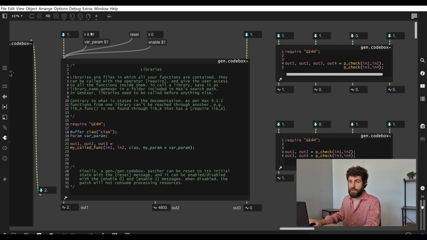The second is that we can enable and activate and deactivate the code that we are using, as I mentioned in the very first episode. So if I put enable 1, the code is still working, we can still see the values, but if I put 0, the code is not working anymore. So this is pretty handy.